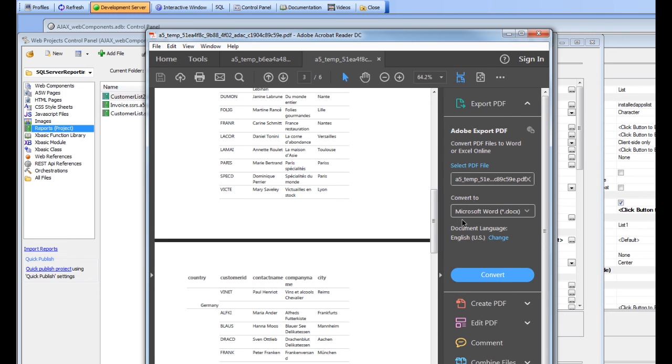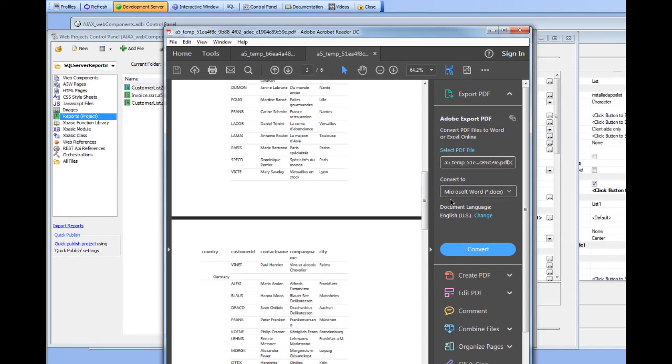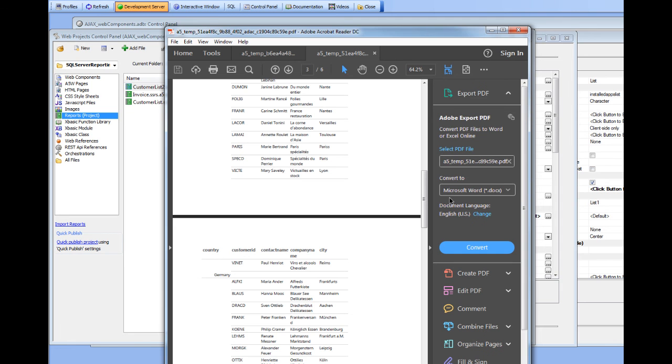So basically creating reports in SQL Server reporting services is fairly straightforward. There's a lot of material on the web that describes how to do that, and then once you've done that, using those reports in an Alpha Anywhere project is very easy.